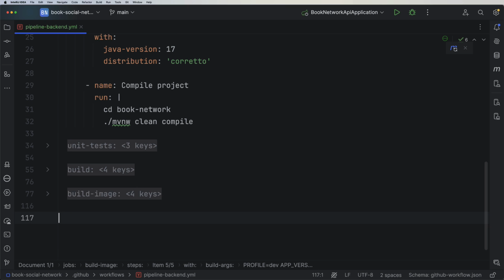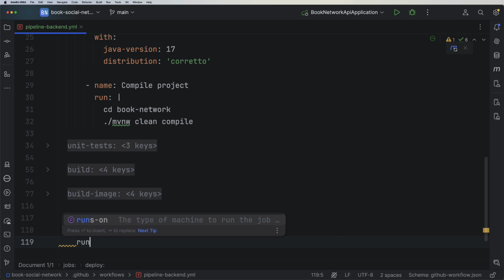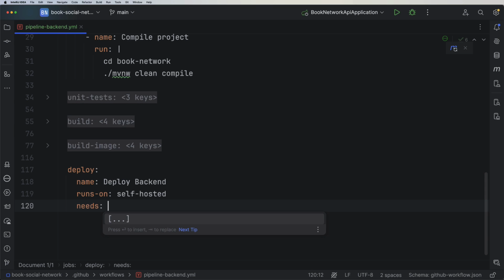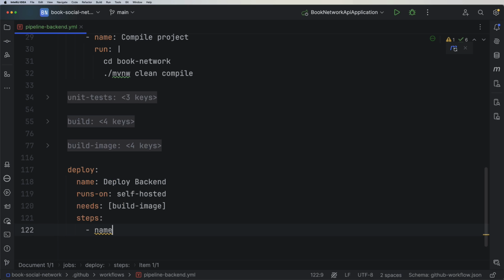Now what we need to do next is to implement the deploy step. So deploy, and then I will call it deploy backend, and of course it runs on self-hosted. And then, as I mentioned before, first this needs the build image step. So we cannot deploy if the image is not built correctly or if something is wrong. So we need to wait for that. And now let's define the steps. The first step is create deployment folder.